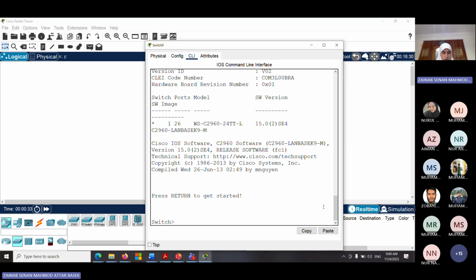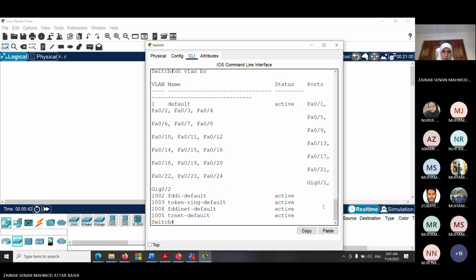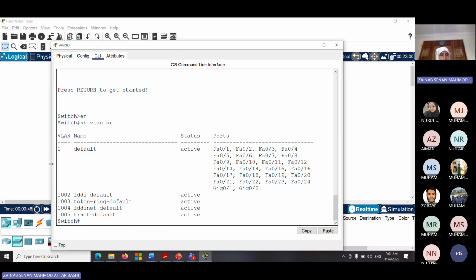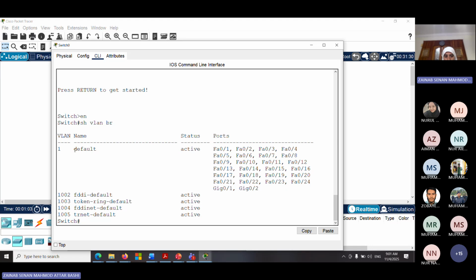What I want to do is go to privileged mode by typing enable. I'm in privileged mode, type show vlan brief. Okay. I didn't do anything yet, I just started. When I'm here, you can see some of the VLANs are already there. Every VLAN has a number. This is VLAN 1, VLAN 1002, 1003, 1004, 1005. They are already there. Every VLAN should have a name.